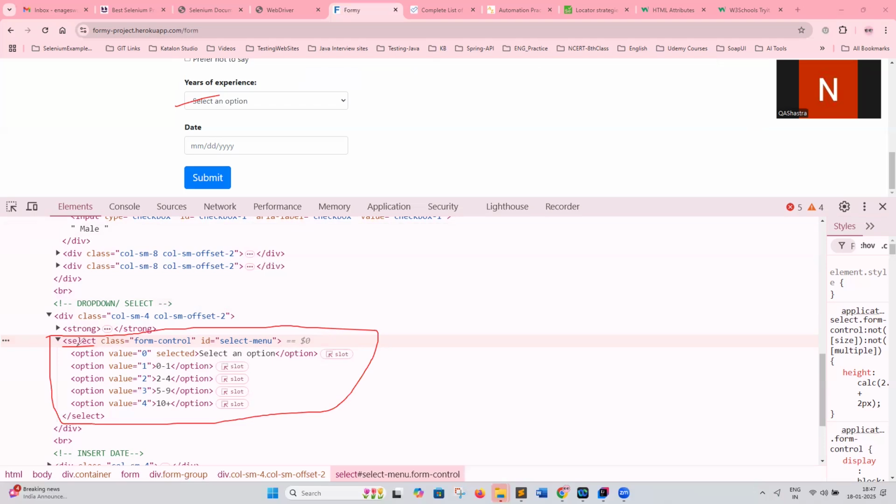Please carefully observe it. You see there is a tag called select tag, and this tag ends here with slash select, right? In the first line, the starting tag of this select tag contains a class attribute, form-control, and there is another attribute, id select menu. The second thing is there are option tags inside that. The option tags also have a value attribute, and there are a total of five option tags.